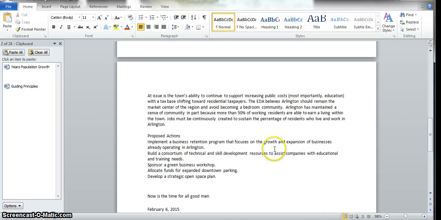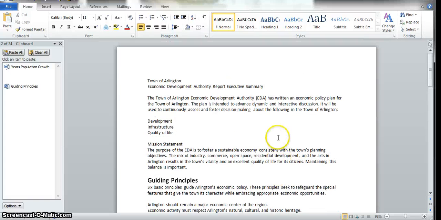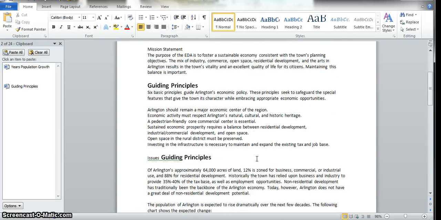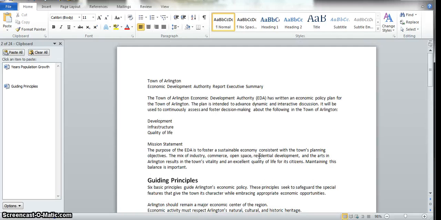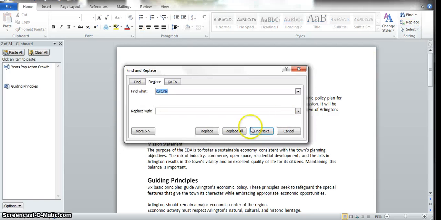Now, if I were to go up here to the top and I say this is the town of Arlington, but what I really want to do is change it to the town of Fresno. So everywhere in here that it says Arlington, I want to change it to Fresno. And that looks like it's going to be quite a few. If I go up here to the upper right-hand corner and I click Replace, and I type in Arlington, okay, and replace it with Fresno.